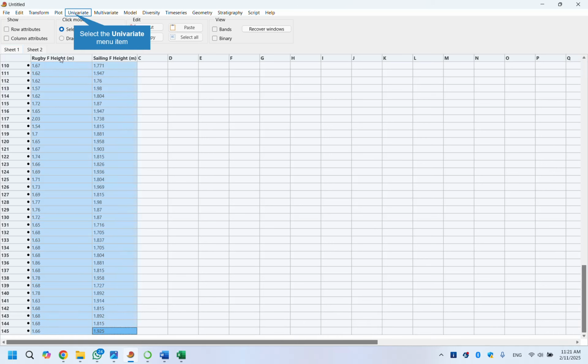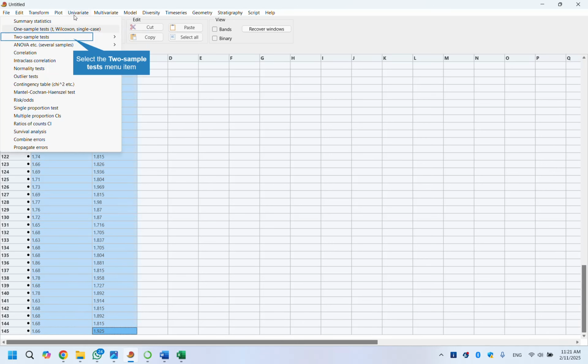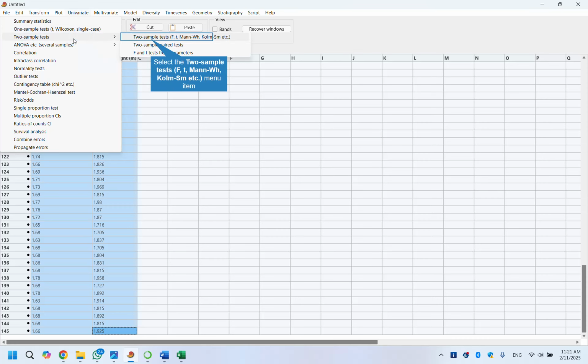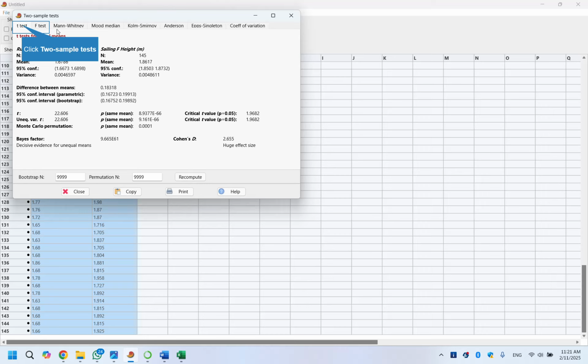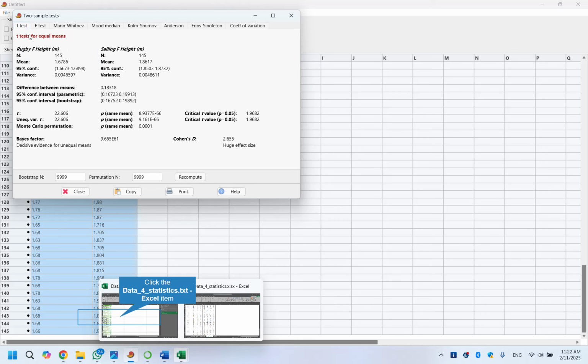We select our two data columns, then we go to univariate, two sample tests. Here every column is a sample, and t-test. It's not only t-test, there are many tests that do it in different ways, but first we'll have a look at the t-test. Now the output includes some data regarding our data, how many samples we have, what is the mean height, 95%, etc.